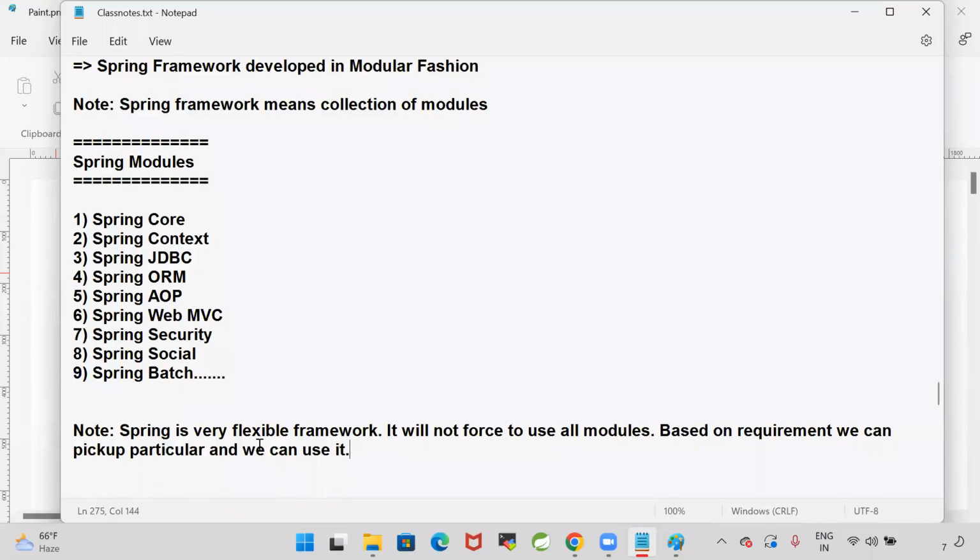Spring framework is developed in modular fashion. There are several modules in Spring, like Spring Core, Spring Context, Spring JDBC, Spring ORM, Spring AOP, Spring Web MVC, Spring Security, Spring Social, Spring Batch. If you are going to learn Spring, it doesn't mean that you need to use all the modules in the project. Whichever module is required for your project, only that module you can take and use. So Spring is a very flexible framework.